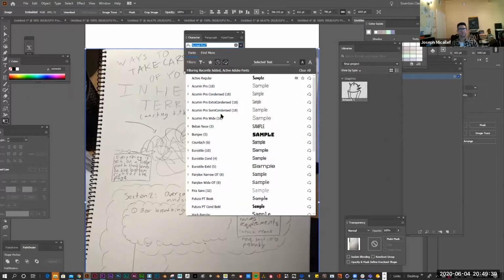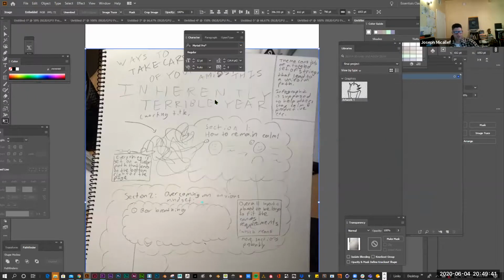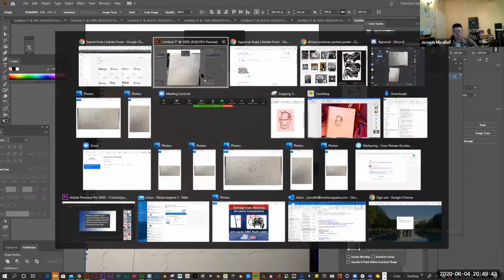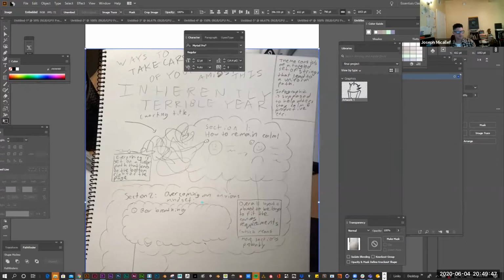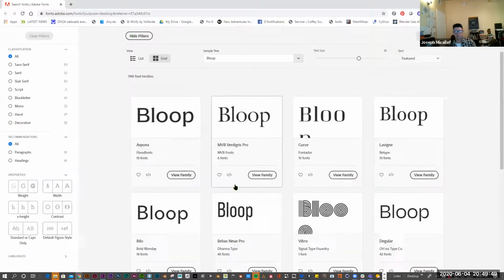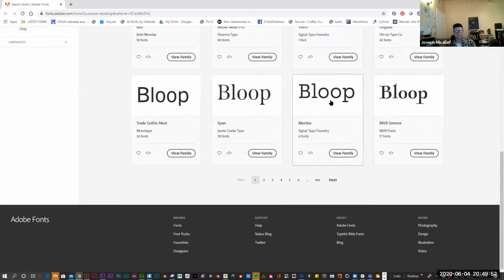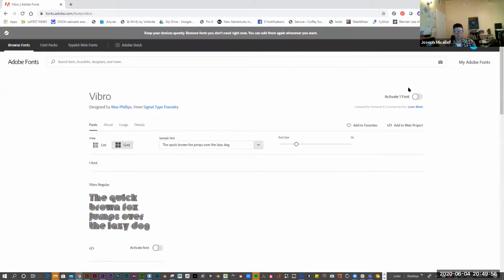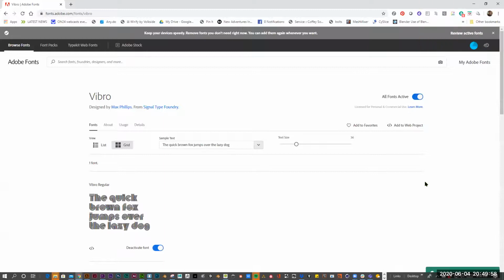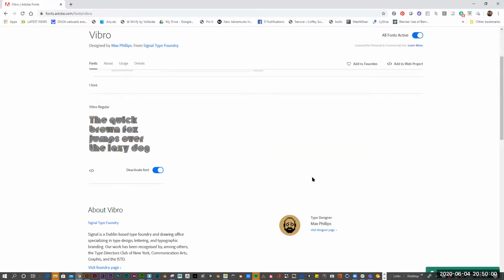But yeah, that's how you do it, Randa. You just go into Adobe Fonts, find what you like, and click Activate. Okay. Yeah, that's it.